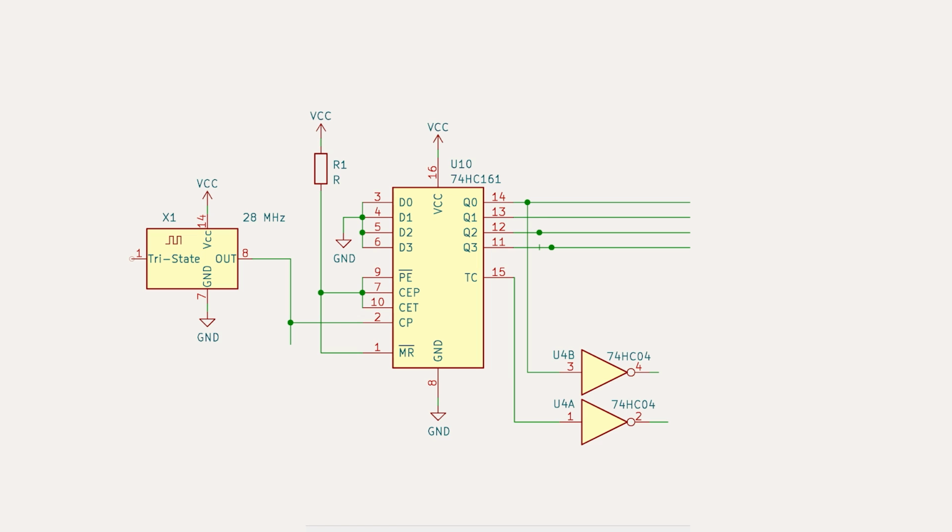Next is 3.5 MHz. This is the CPU clock, and I need both this signal and its inverse. After that is 1.75 MHz. Again, I need this signal and its inverse for selecting between pixel fetches and attribute fetches from main memory.